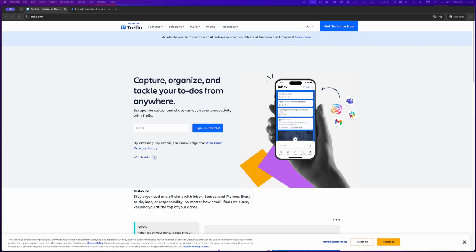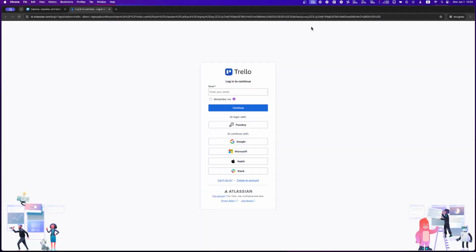First, open your browser and head over to www.trello.com. Once you're there, look to the top right corner of your screen and click the Login button. You'll see a variety of options to sign in. Choose your preferred method, whether it's through a single sign-on provider or your standard account credentials. Once you've entered your details, click Login to access your Trello workspace.